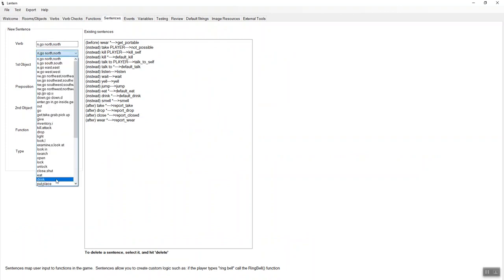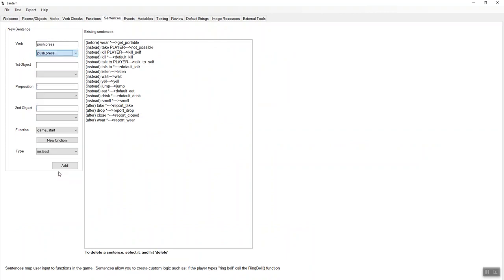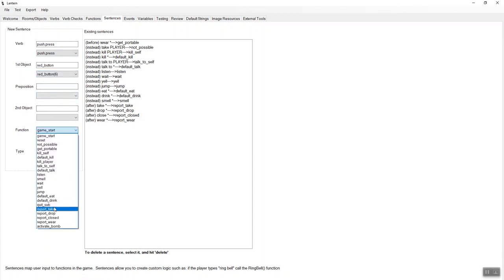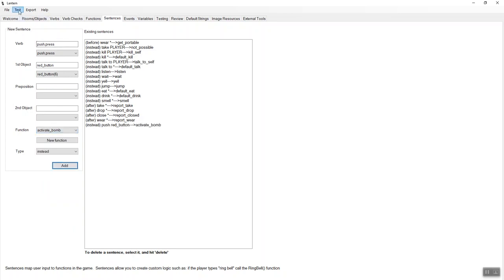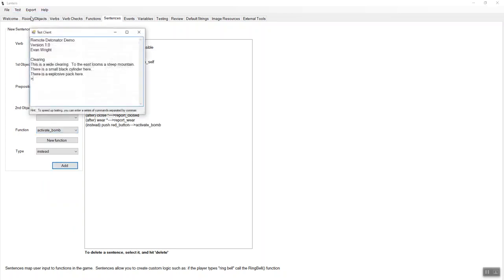So what I'm going to say is, when I press the red button, I want to call the activate bomb function, and now I should be able to take the detonator.